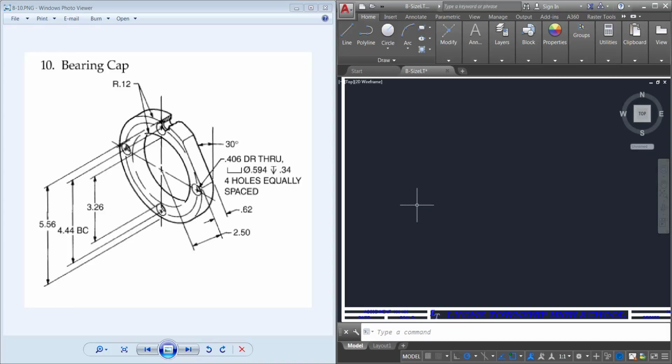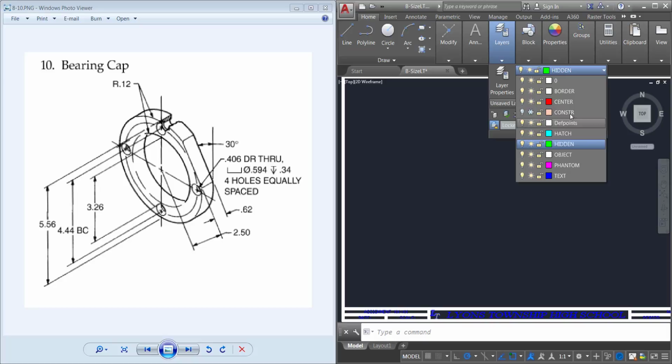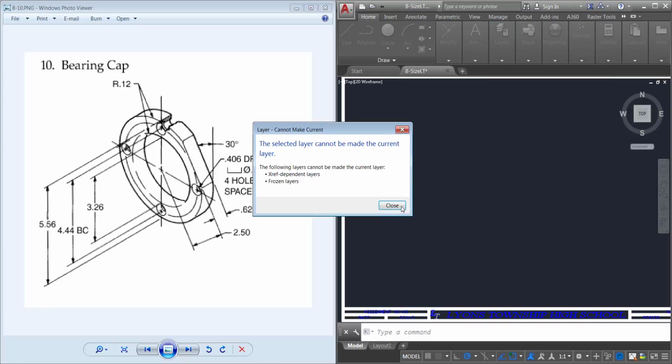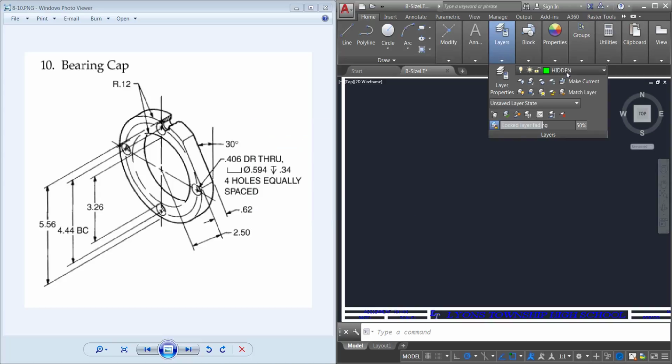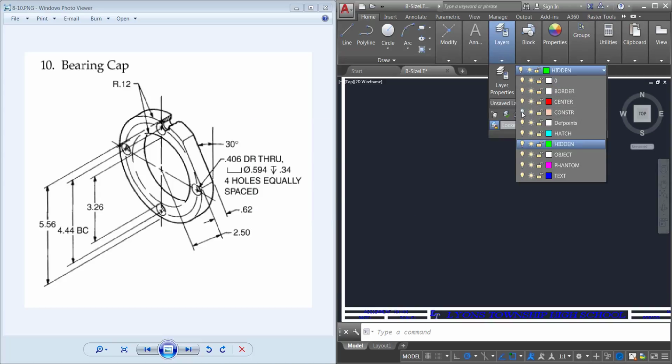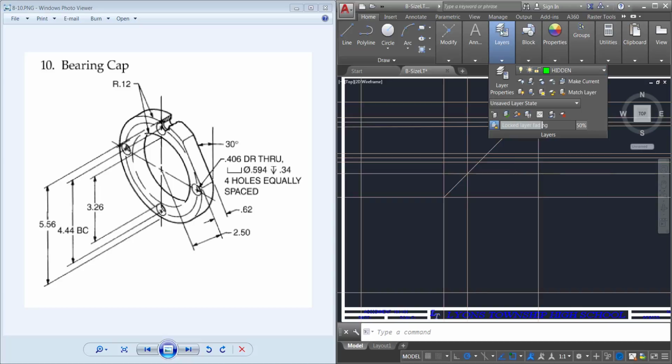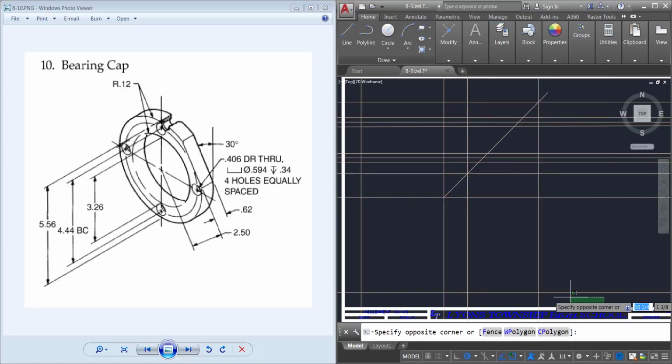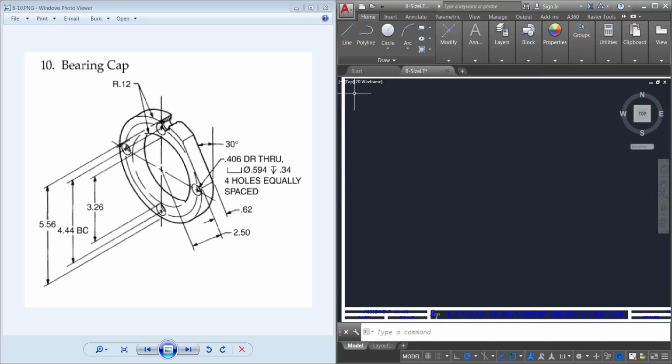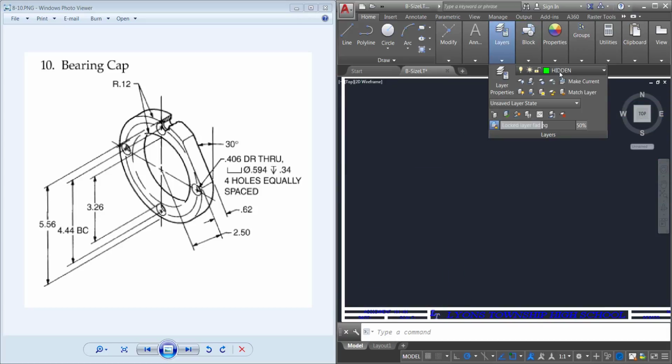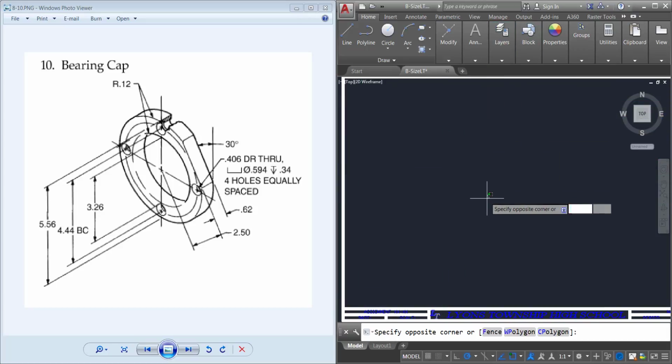In this video, we're going to be modeling Chapter 8, Number 10. I'm going to start out with construction lines. The construction layer cannot be made current because it's frozen, so I've got to turn those back on. Oh, looks like I have some construction lines already in here. Let's delete those. Okay, switch over to my construction layer.